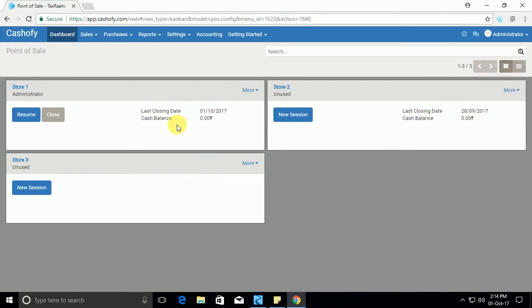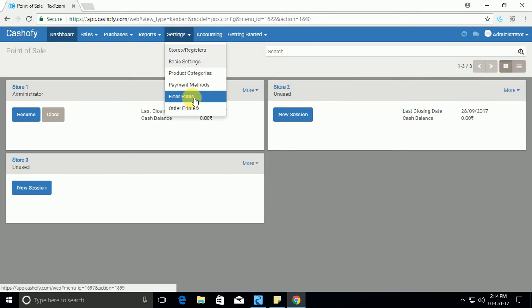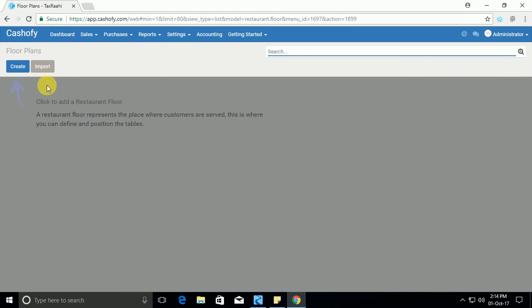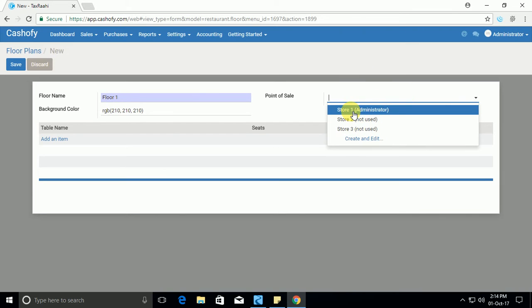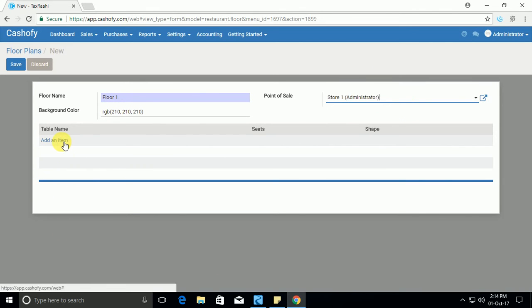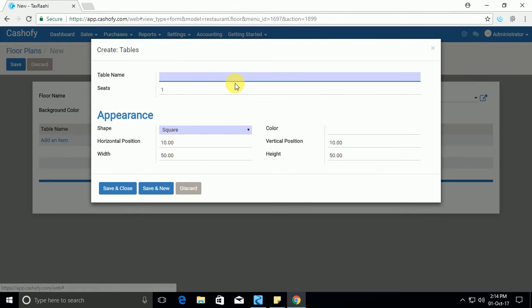The third thing that you need to do is define the floor layout or the table plan. So you can go to settings, floor plans. There's no floor plan as of now. You can create a floor plan. For example, if I have 3 floors, I can say that this is the first floor, and I can choose it for a specific store. Then you have an option to add tables.